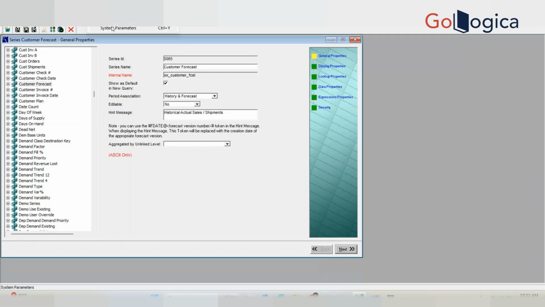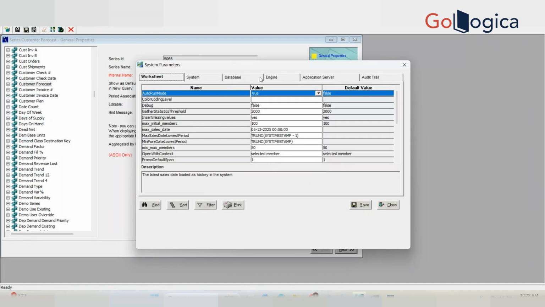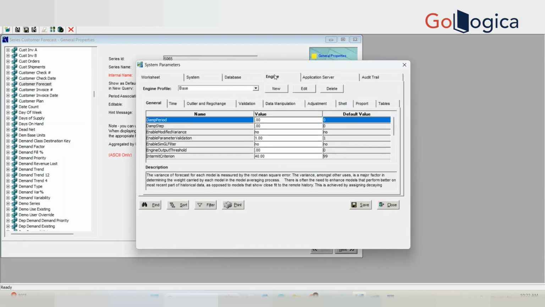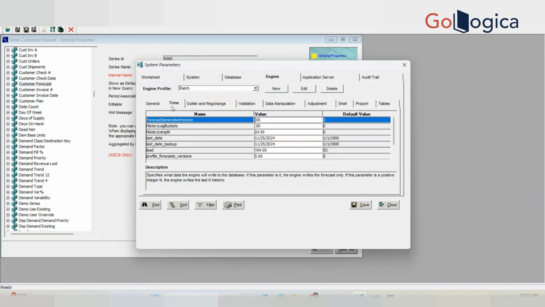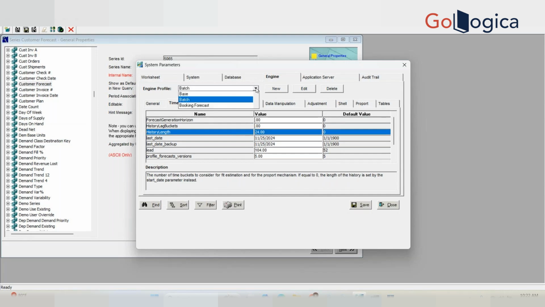Parameters, system parameters. When you go to the engine, you have to go to the batch here. I don't know which one you selected. If you go to base, it may not be set up. Did you select the batch? No, base was selected. Select batch and check. You should not see base. Even when I selected batch, history length was not there. No, it should be there. I will check one more time.